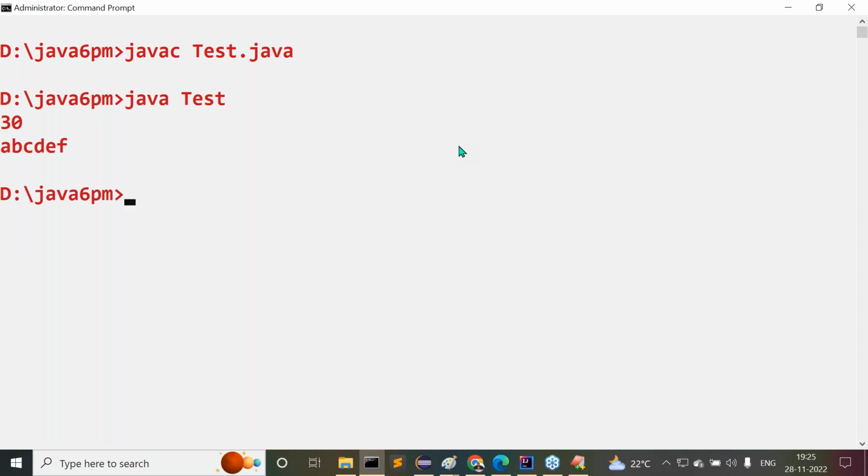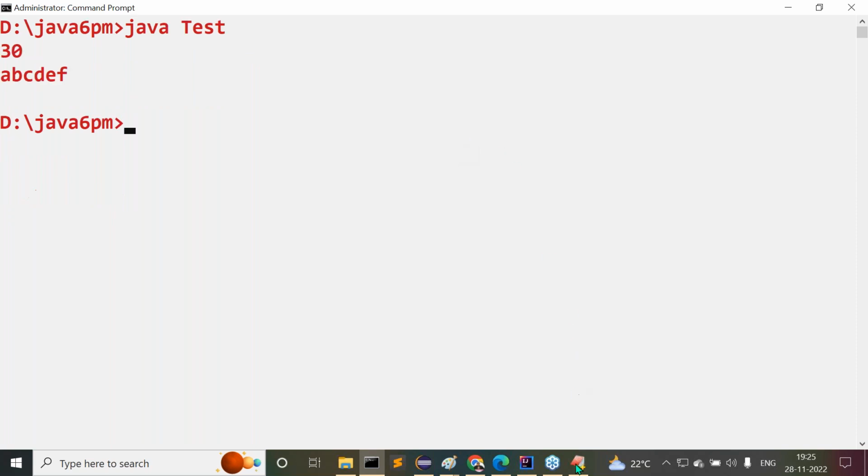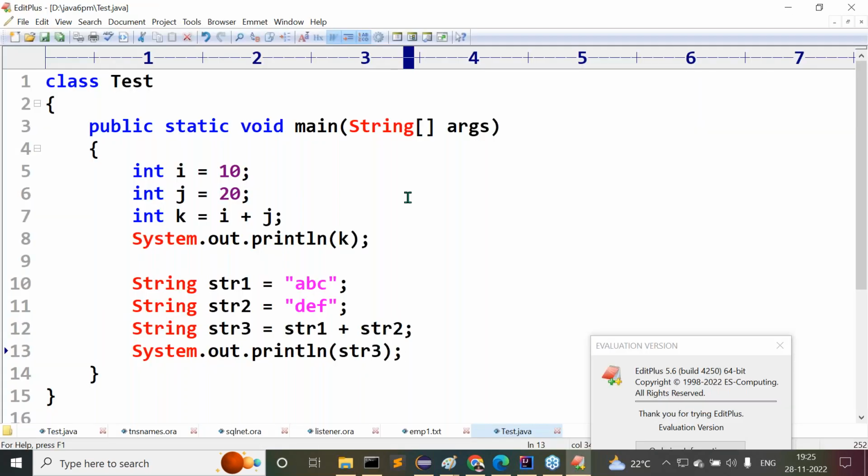Is output coming or not? Is the expected output coming or not? That means this code is possible in Java or not possible in Java? Possible in Java. But this code is representing operator overloading. This is an example of operator overloading I gave. Plus is for arithmetic addition, plus is for string concatenation: a single operator, more than one functionality. Now it represents operator overloading.